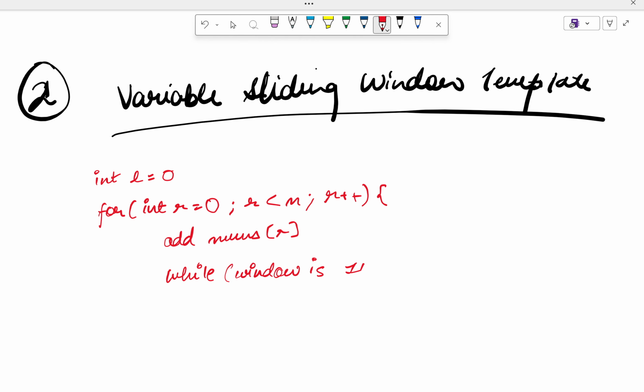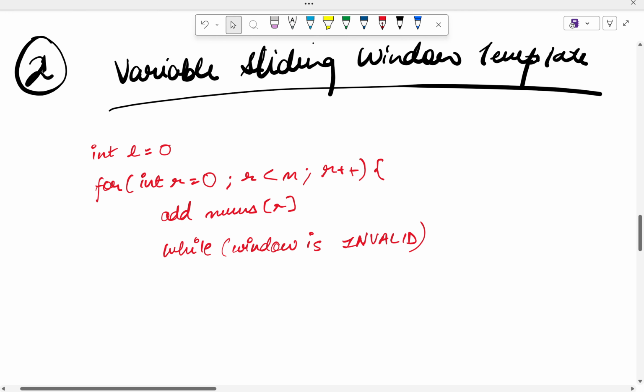Now this is one of the most widely used patterns in DSA. I mean, for every question that you're going to encounter in DSA, there's going to be a variable sliding window if the given question is of a sliding window pattern, right?